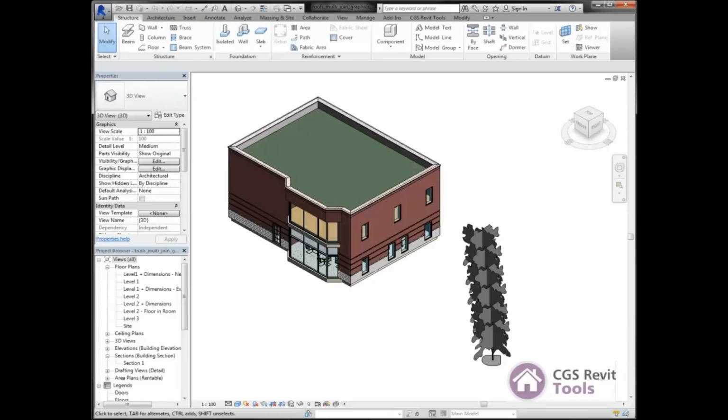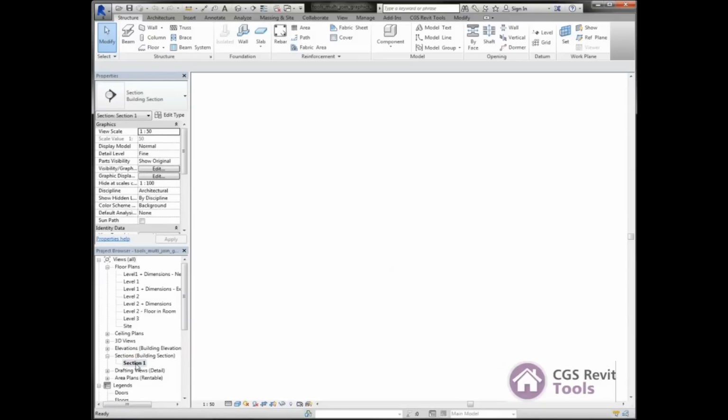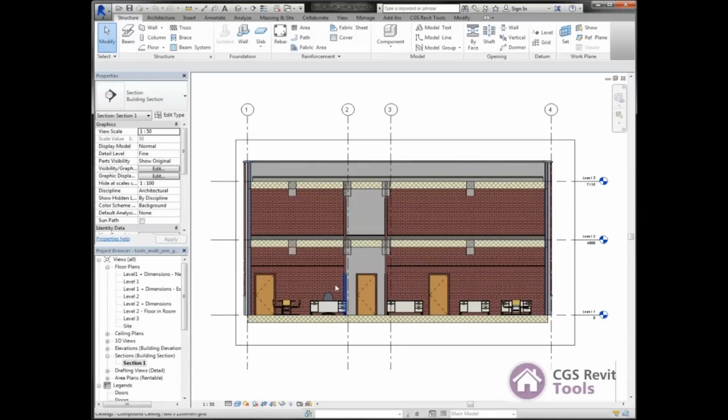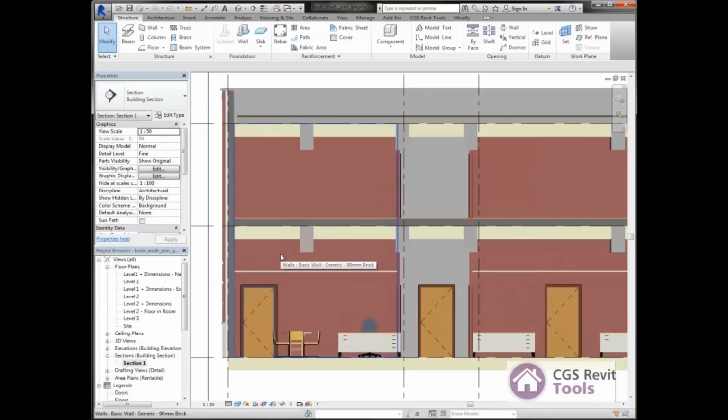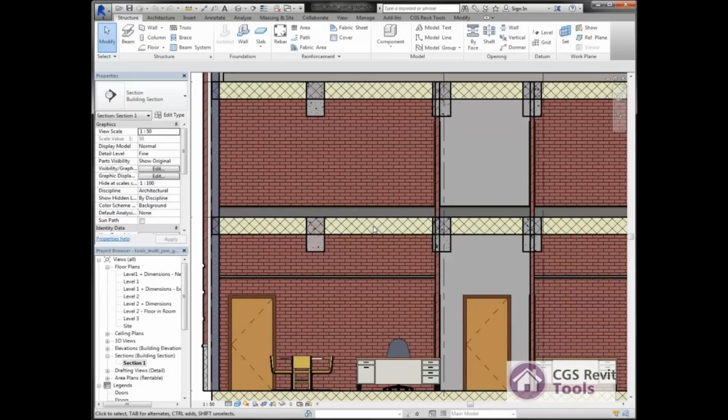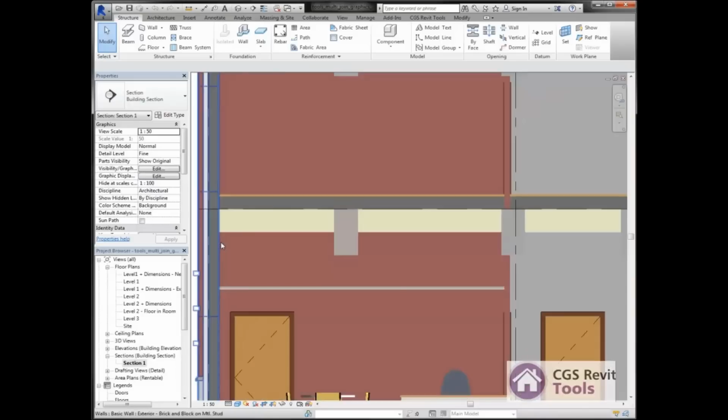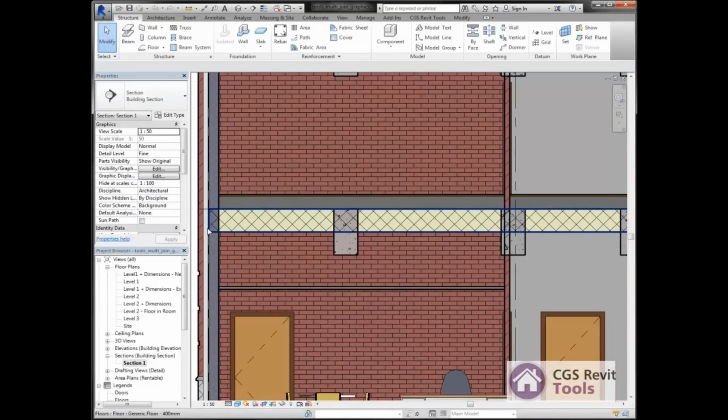In this short video, I'm going to be showing you our multi-join tool, which is part of our CGS Revit tools. In this model here, I've got a building, and what I want to do is look at a section of it first. So I'm going to go to my section view. And so here's a section view. And if I zoom in here, we'll see that I've got some floors, some structural framing, and I also have some walls, and they're overlapping. Okay, and I really want to join these up.